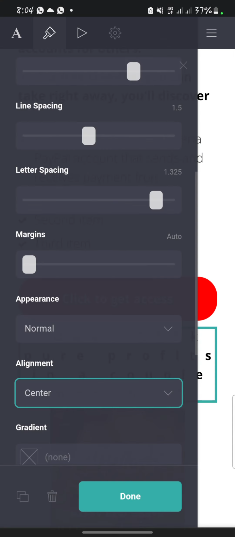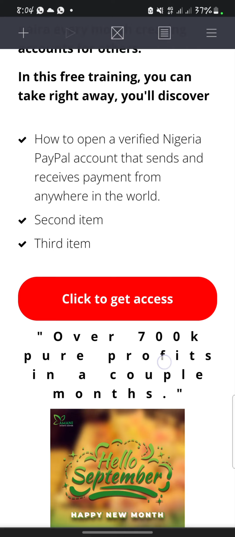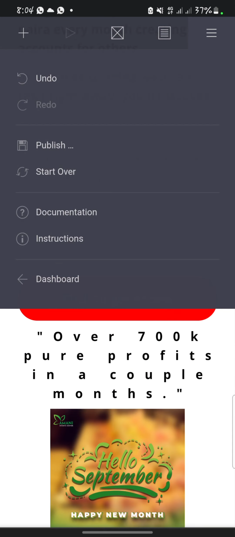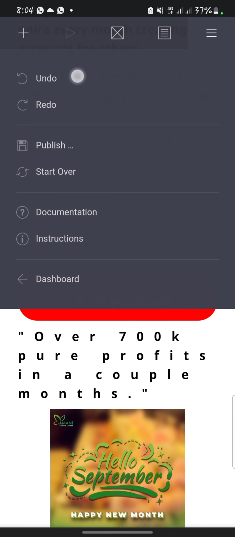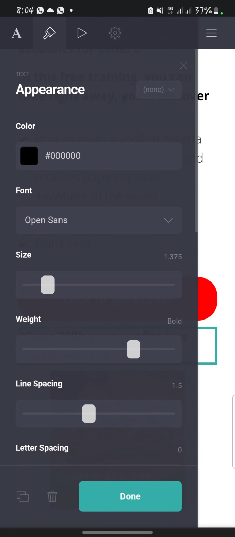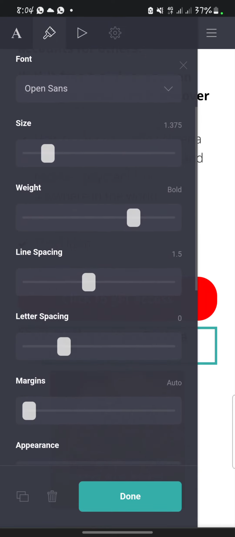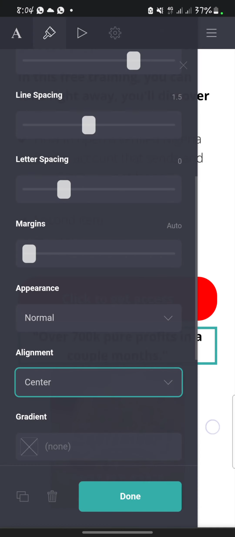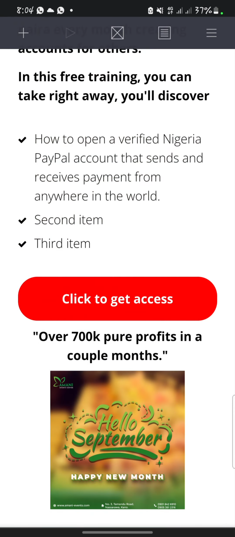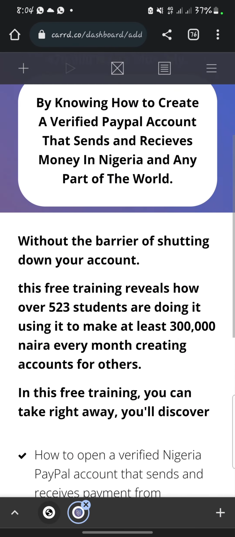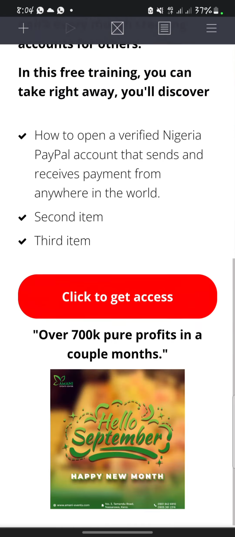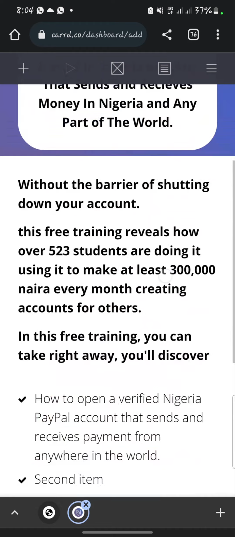I'm just going to put it in the center. I don't know why the space is here, but I'm just going to undo that. Okay, so alignment center, done. So that's basically, it's pretty easy. Whatever you want to add, you just click on it. It's the same thing for videos.